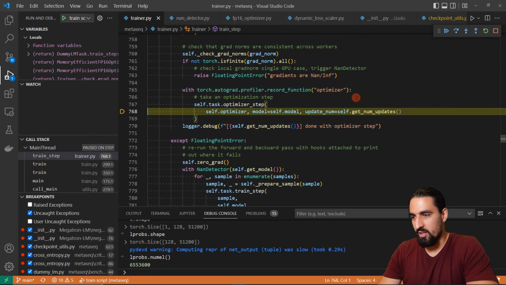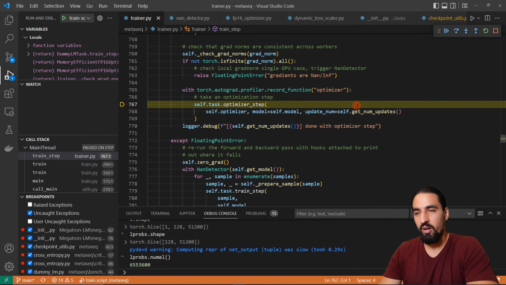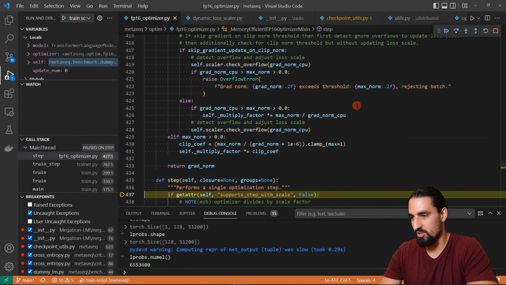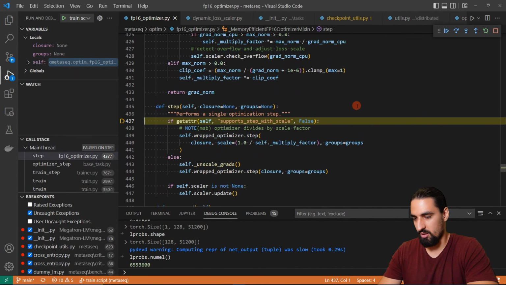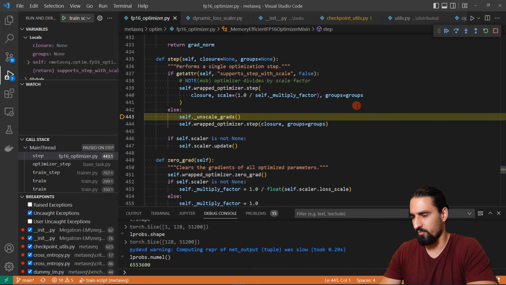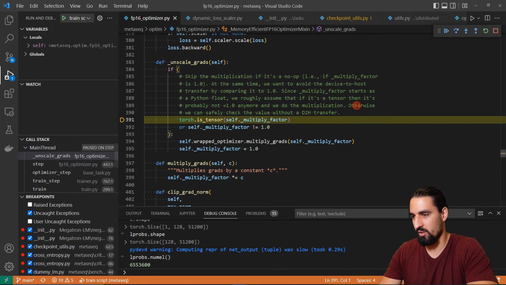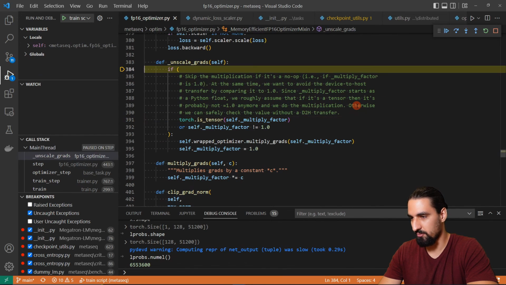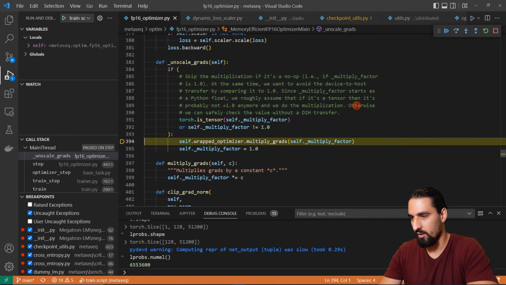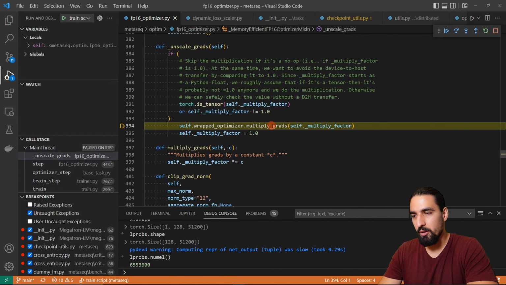Let's finally enter the optimizer step. That's where we're going to finally apply that multiplier, the famous multiplier. So let me show you here, step, step, step. Let's continue here. Okay, unscale grads, so let's see what it is. I think that's going to be our logic. So here we are. We enter this part, multiply grads with the multiply factor. Okay, that's finally the moment where we apply the multiply factor and then we reset it back to 1.